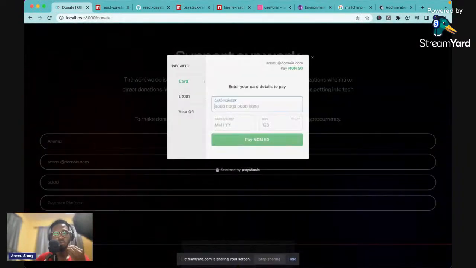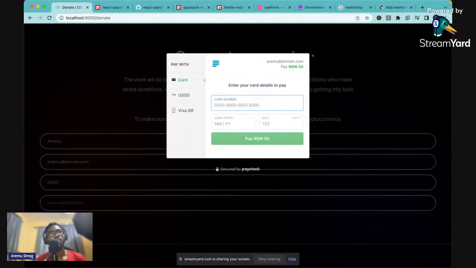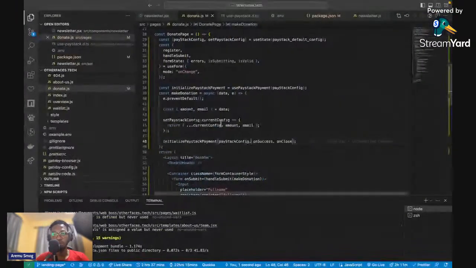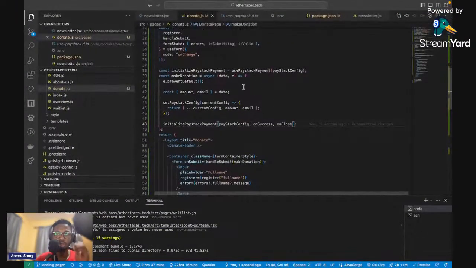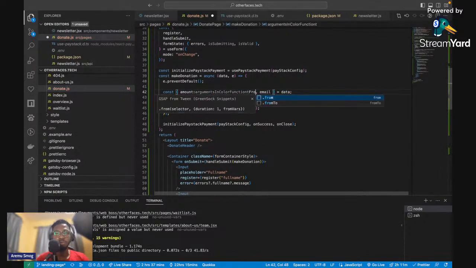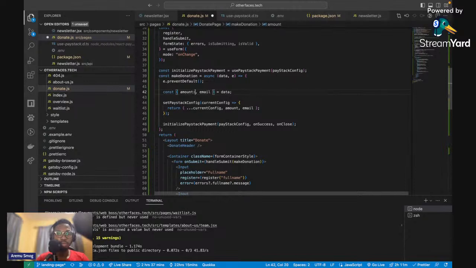Donate. Aha! And it worked. These guys need to do well with documenting stuff, man. All right. And that is 50. All right, so the next thing we need to do is say const amount from form, amount in Kobo. This is amount in Kobo. Okay, this is amount.